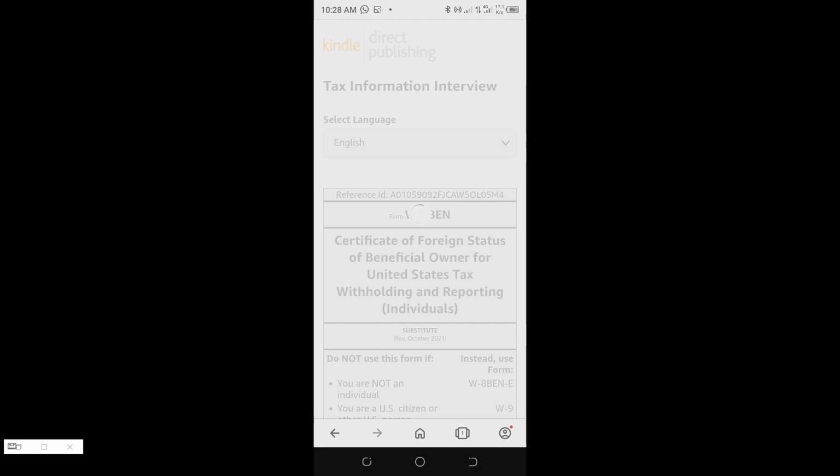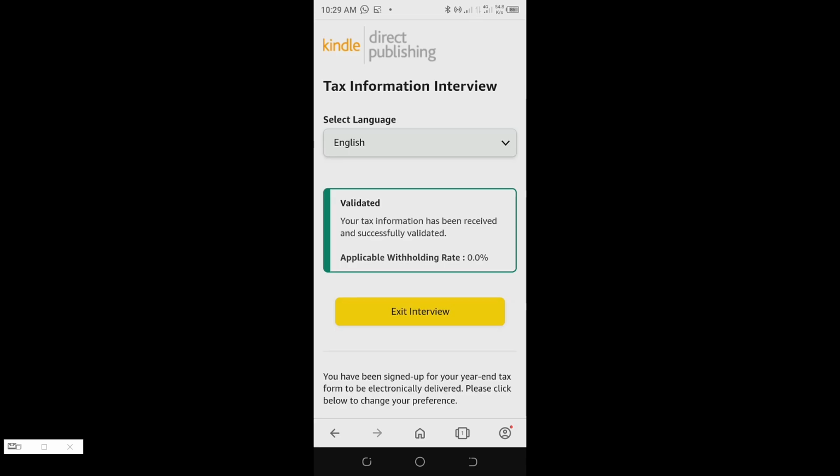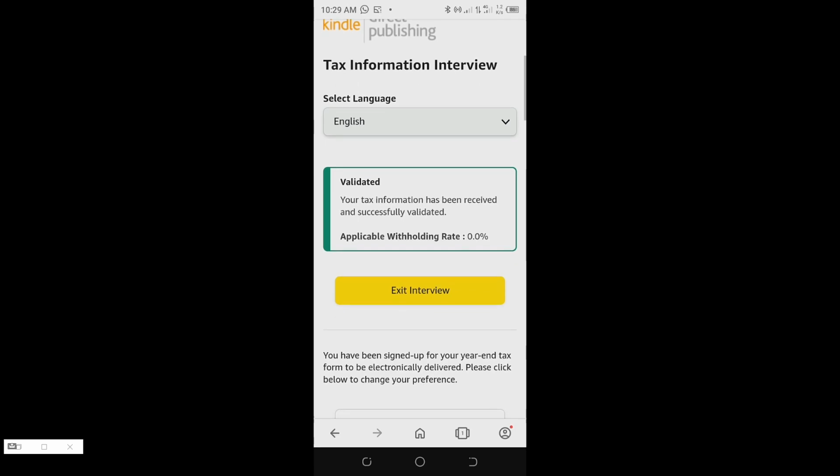Once you are okay with what you are seeing there, go ahead and click on submit form. So you can see right here that it says your tax information has been received and successfully validated. Applicable withholding rate 0.0%. So Amazon is not going to be charging us the 30% charges it used to place on most of these Nigerian accounts or most of these other countries that do not have a treaty with the US. Once you have done that, go ahead and click on this exit interview.